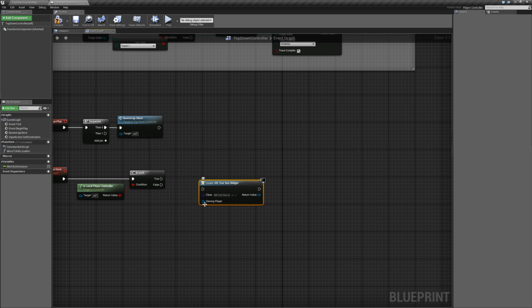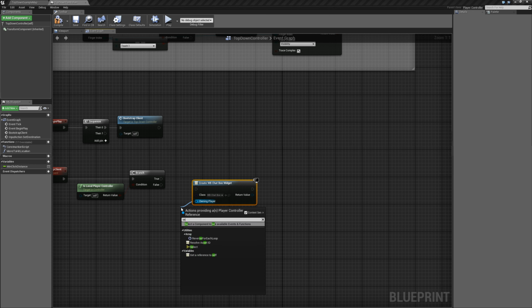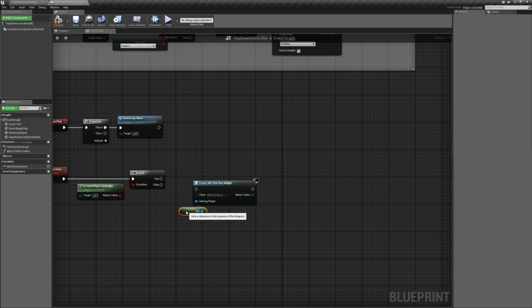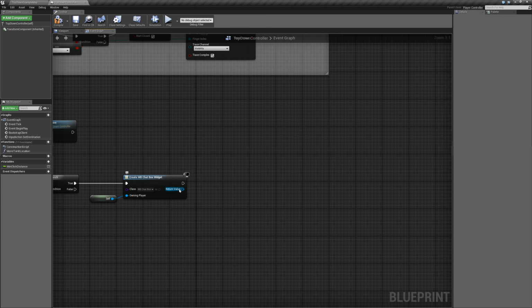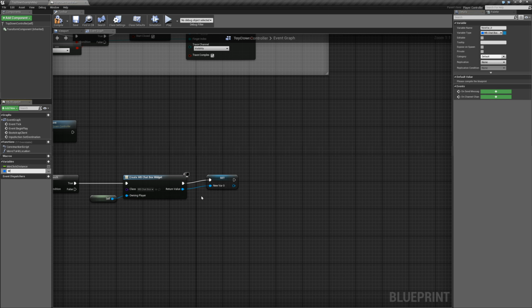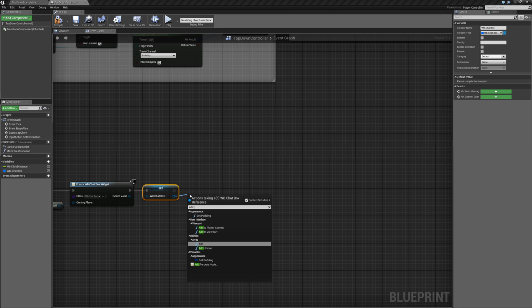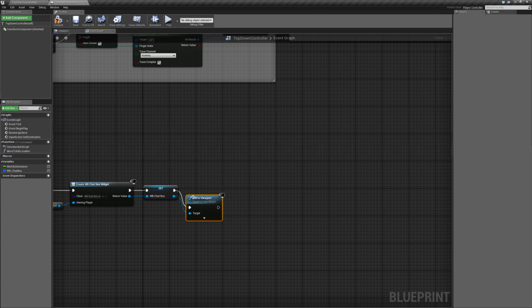Owning player will be self, like that. My fingers are not working too well. Okay. And then right click, promote to variable, call it WP chatbox, or whatever you would like to call it. And then add to viewport, like that.